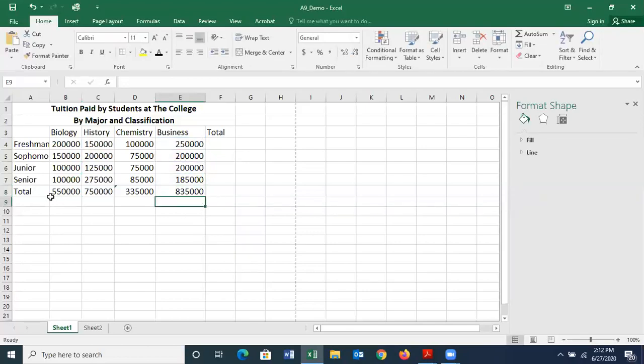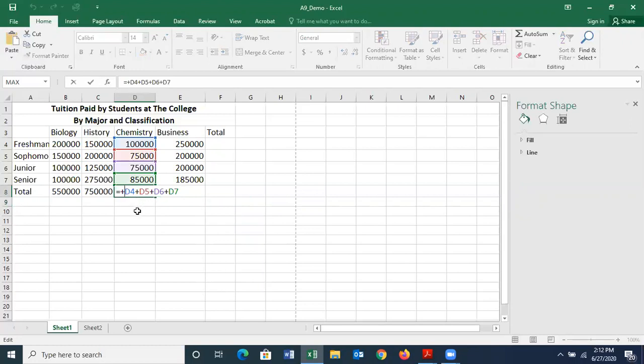So right here, we've calculated, but it looks like there's an error here. D4, D5, D6, D7. Why is it flagging this? Okay, equals, okay.